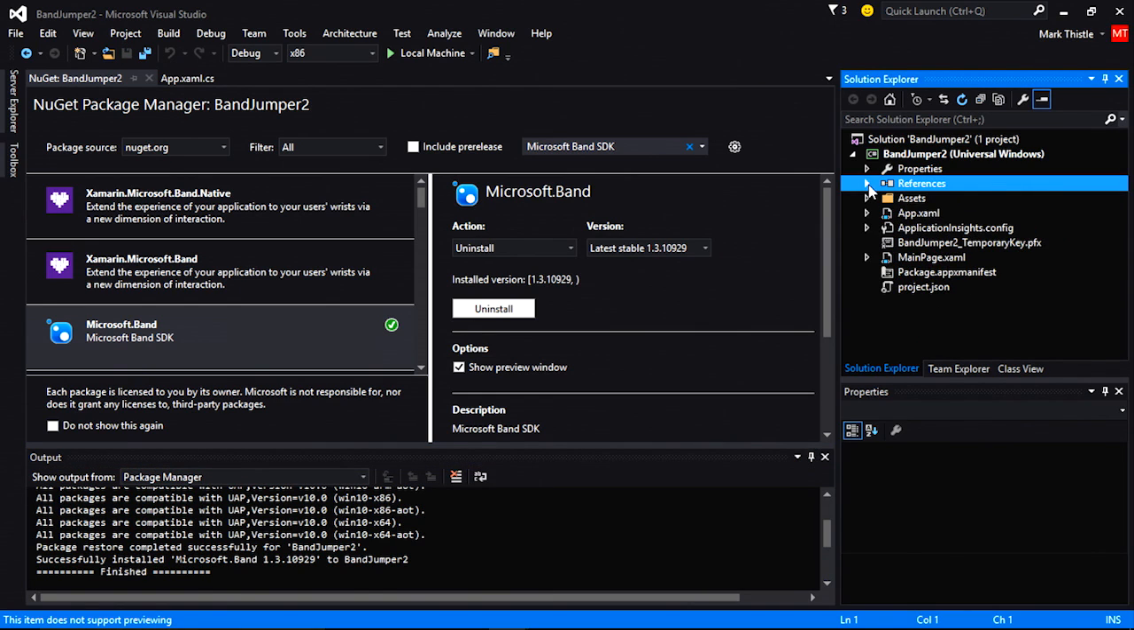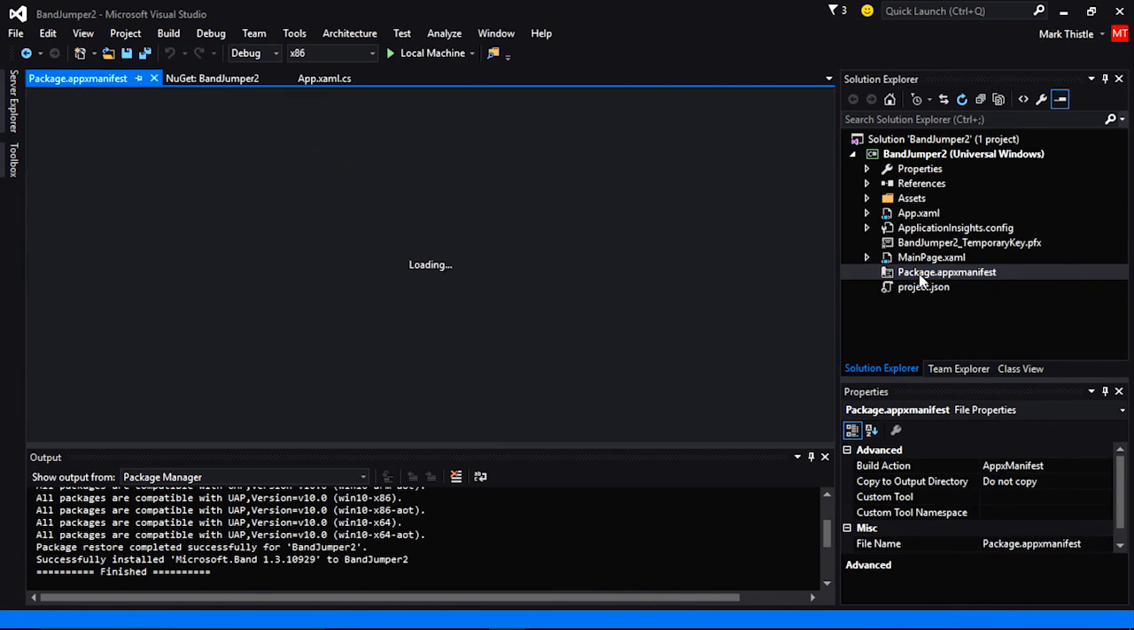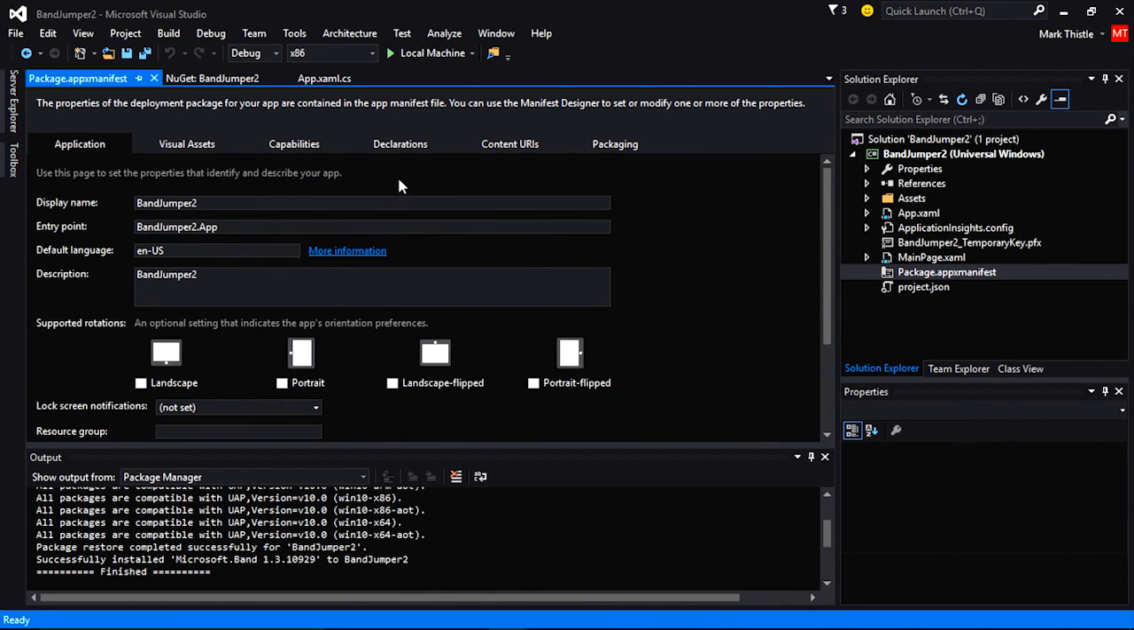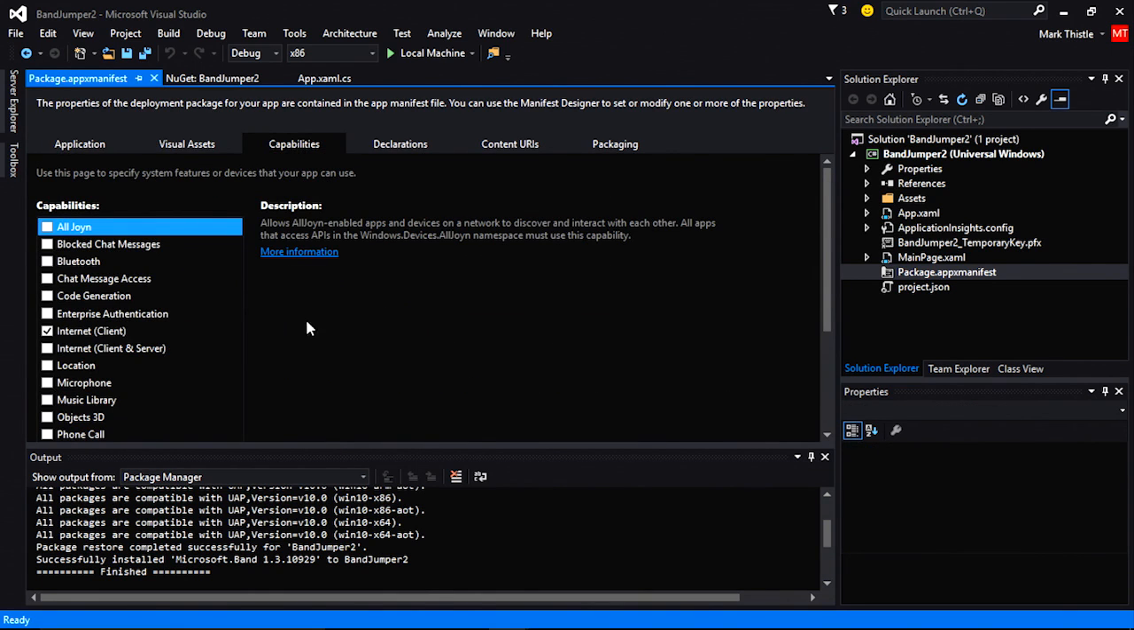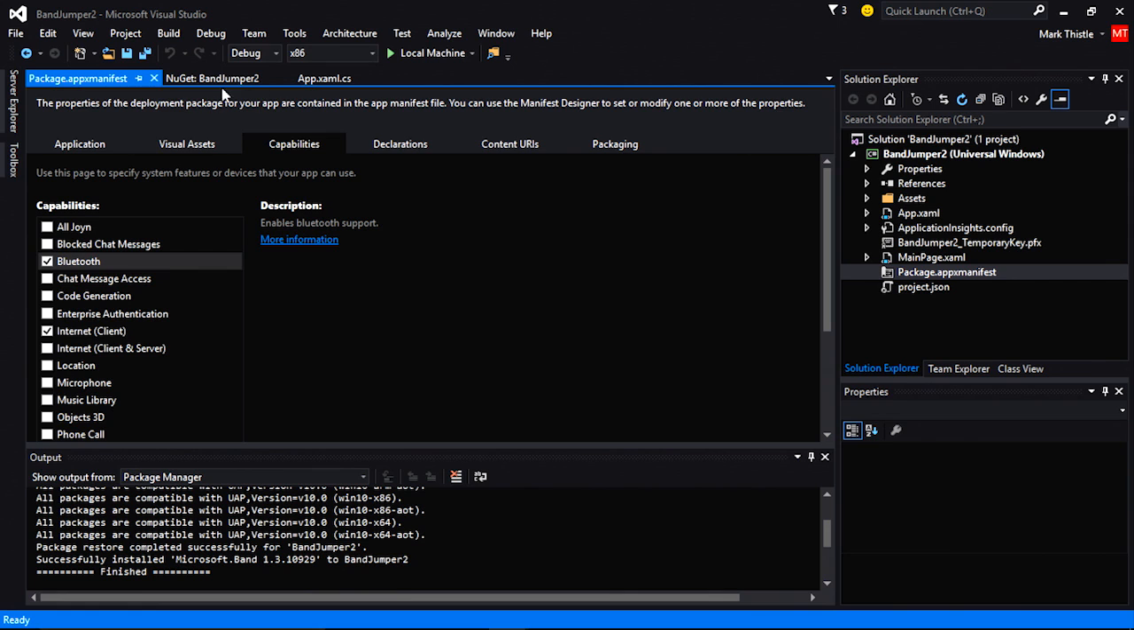All right, once NuGet is installed, we're going to need to add the Bluetooth capability to our application. So we can double-click on the package AppX Manifest, go to Capabilities, and check to see if Bluetooth is enabled. If it's not, we can turn it on. Now we can save.